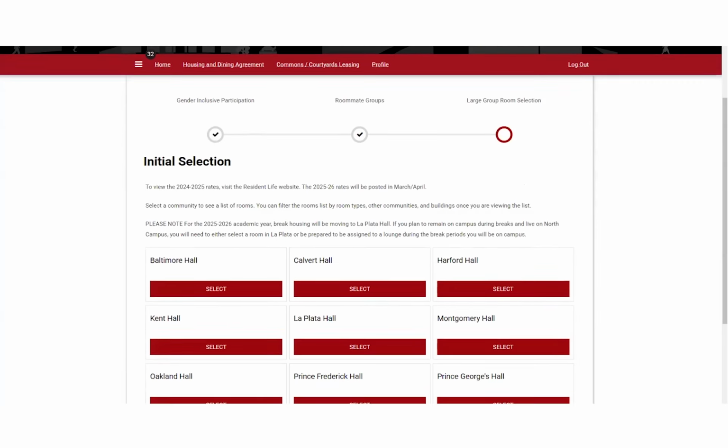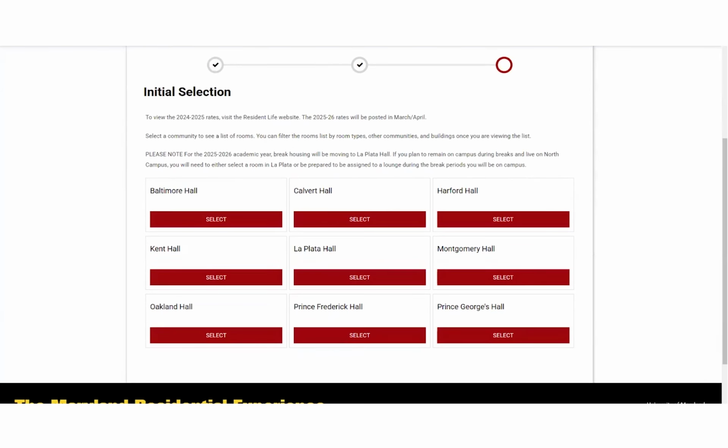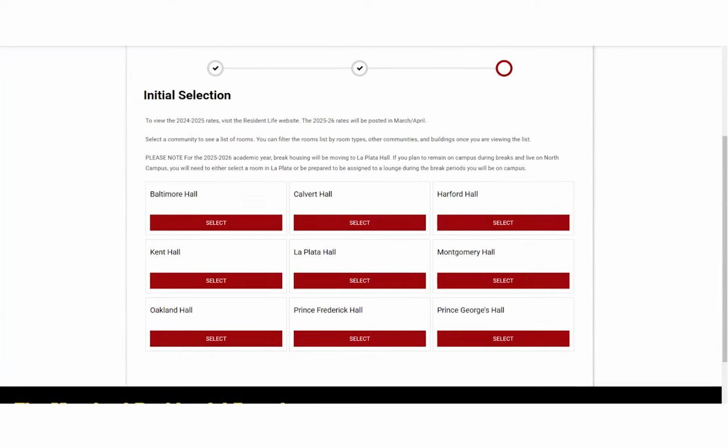So as a group of 4, these are the spaces that are available. You see that we have spaces in South Hill. We have co-ops in La Plata Hall. If you're in one of those living learning programs, Prince Frederick will be available. And then for all others, Oakland would be available. So these are the spaces for groups of 4. If you're in a group of 5, there would be different spaces available. If you're a group of 2, there would be different spaces available. It all depends on your group size.